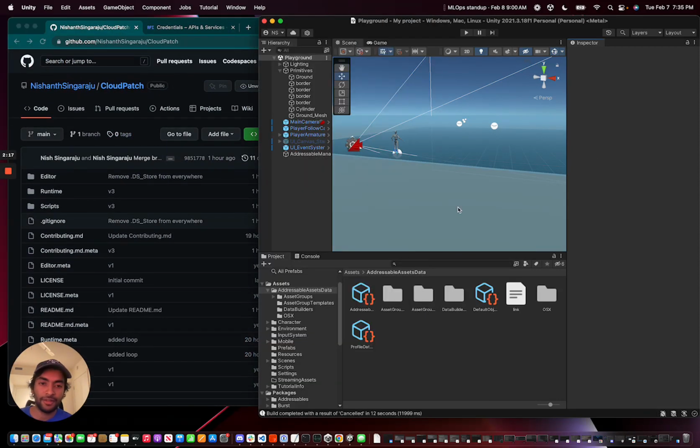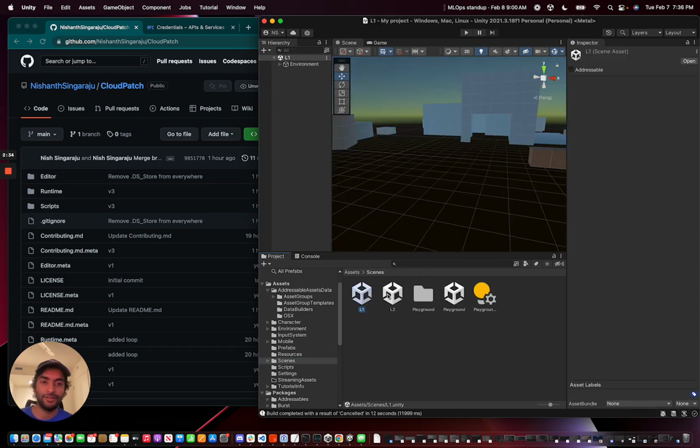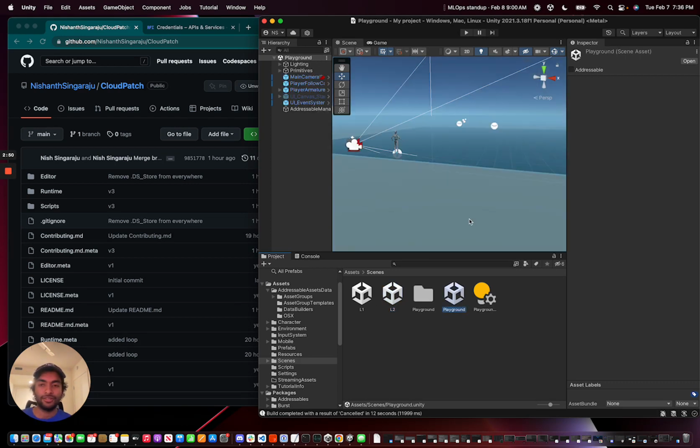So now let's go to our Unity game. Now this Unity game is pretty simple. We basically have just a character, some base map, some camera, some lighting, and then I have two different scenes. One is a very basic map with some random blocks here and there, and the second one is just the same thing but with an extra block. And I want to show you how CloudPatch can enable you to deliver these scenes and then patch these scenes in real time.